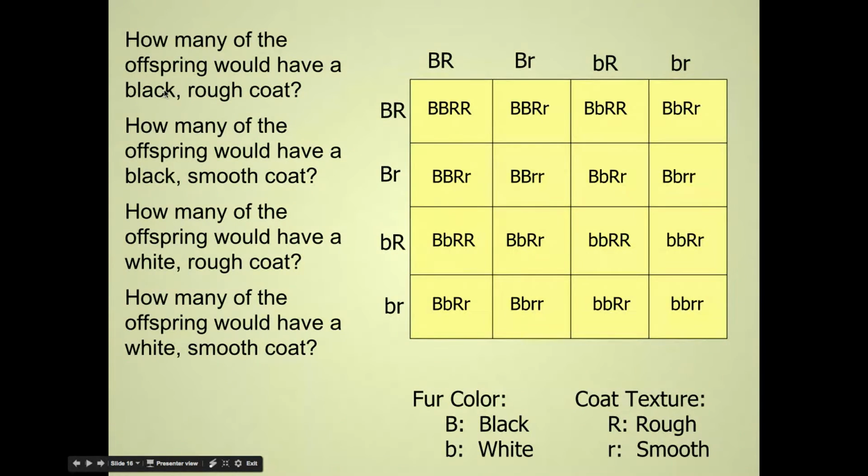How many would have a black rough coat? How many would have a black smooth coat? Well, let's just start off with an easy one, black and rough. Black and rough are dominant alleles. So remember, I only need one big B to be black, and I only need one big R to be rough. So to be black and rough, I need one big B and one big R.